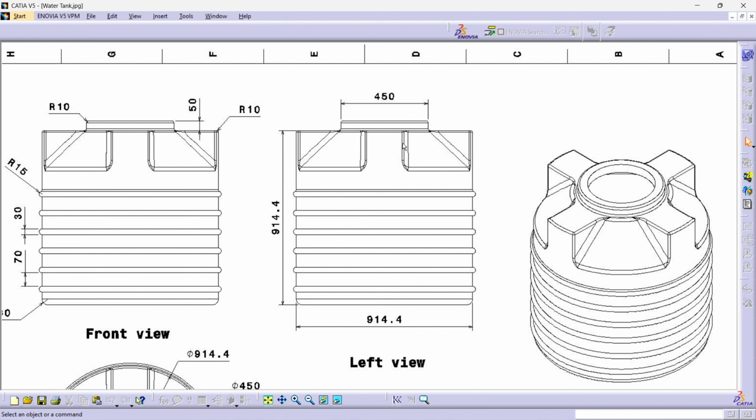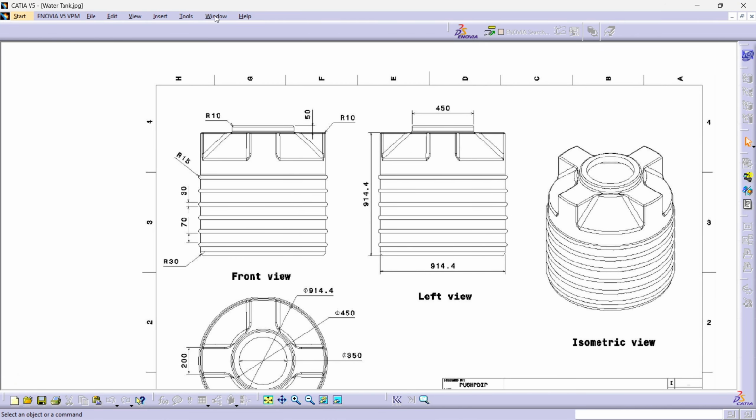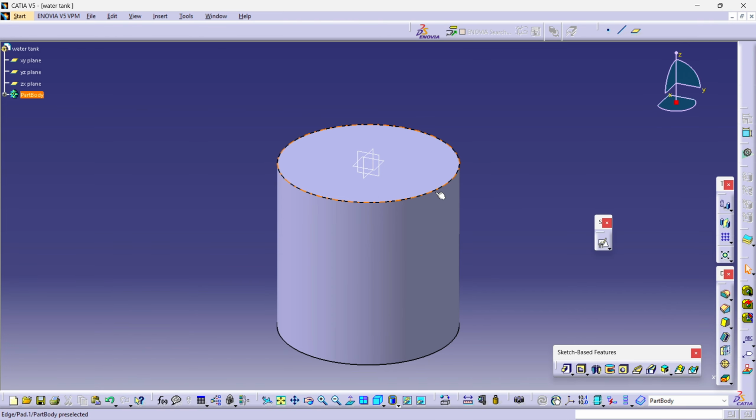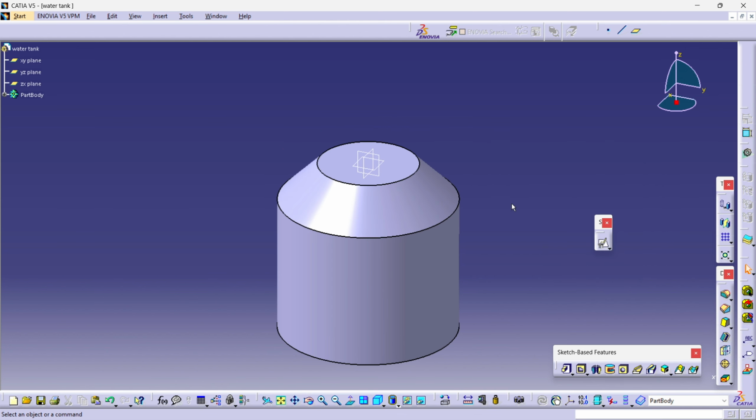Here we can see the upper face of the water tank is slightly tilted, but no dimensions are given here. So we are now going to use the Chamfer tool. Select the edge, and then click on the Chamfer tool. Add a length of 200 millimeters here, and click OK. Here we can see our tilted surface is created.